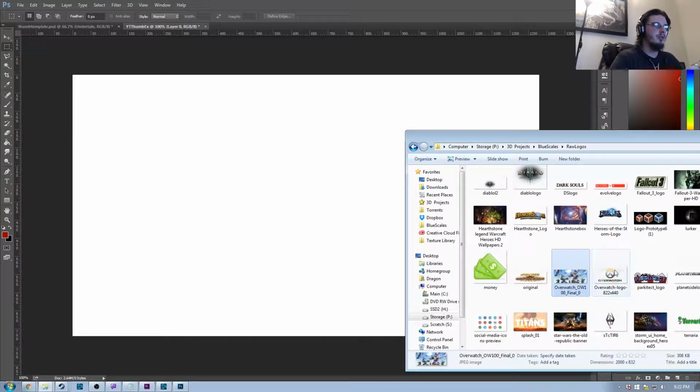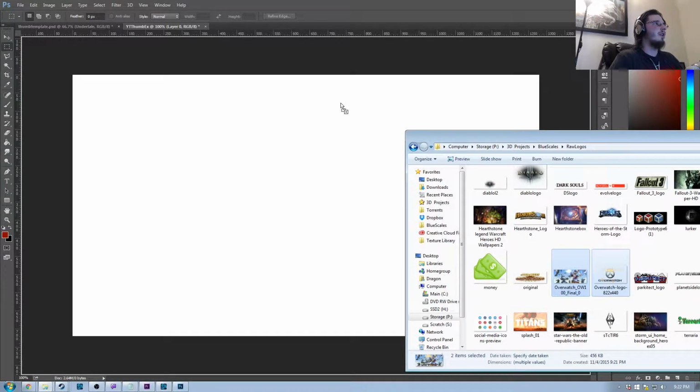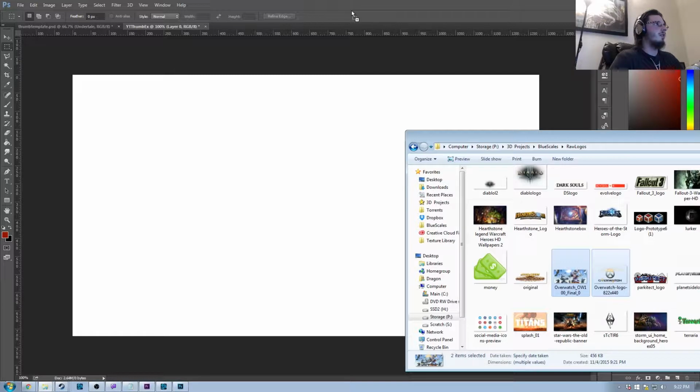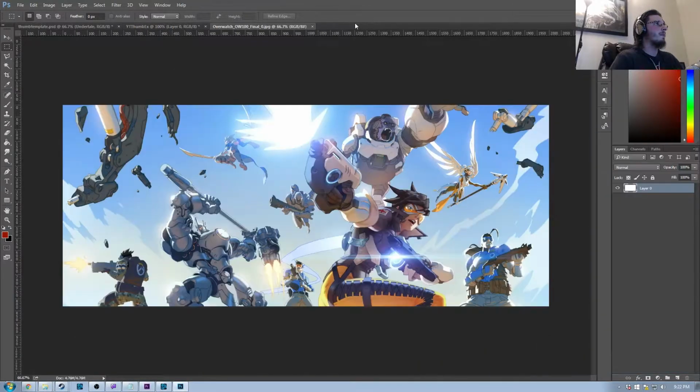So we're going to need both of these in here. So we can actually do both these at once. We want to drag them. Let me see if you can see this. Not here, but drag them into the top bar, and they'll open in a different window.